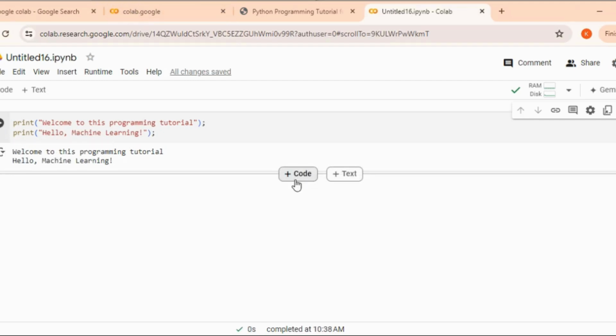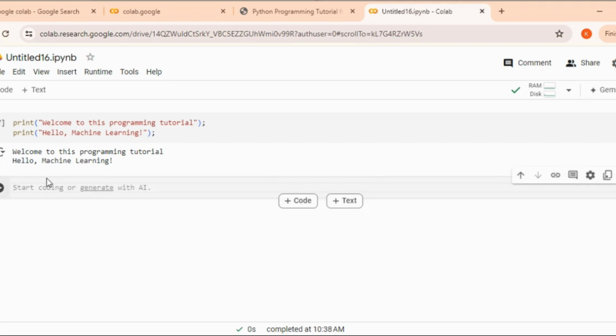So you can add another code cell block. You don't have to write all of your code here. You can just go up to this line here right below the cell block and click on code. And you have this.